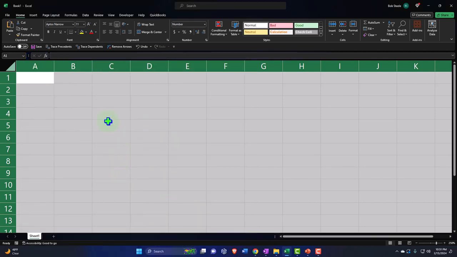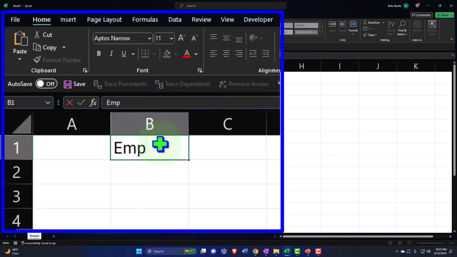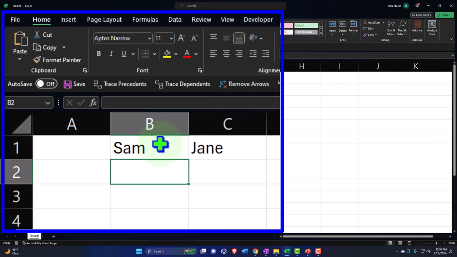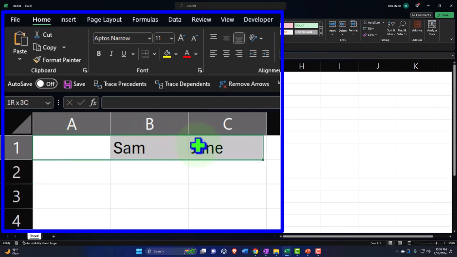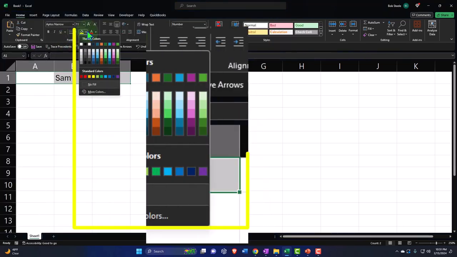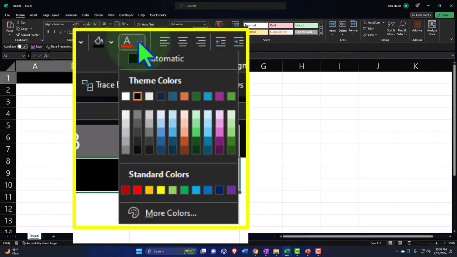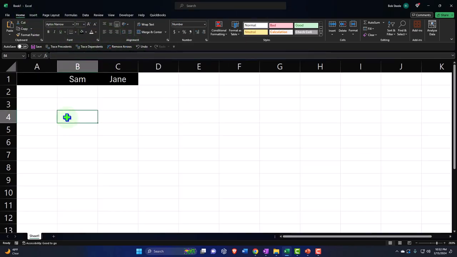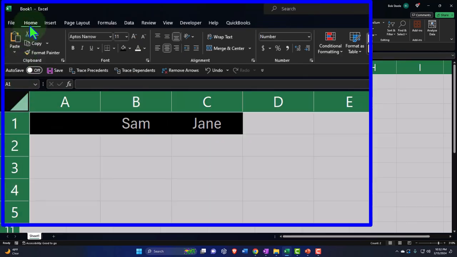Okay. And so then I'm going to say, let's say that we have employee one and employee two, or let's name them Sam and Jane or whatever, our two employees. And then I'm going to select those. I'm going to make that a header by going to the home tab and font group and make that black and white, and I'll center it, home tab alignment and center. And let's make this a little larger. I'm also going to select the whole thing, home tab, font group, and make it all bold.